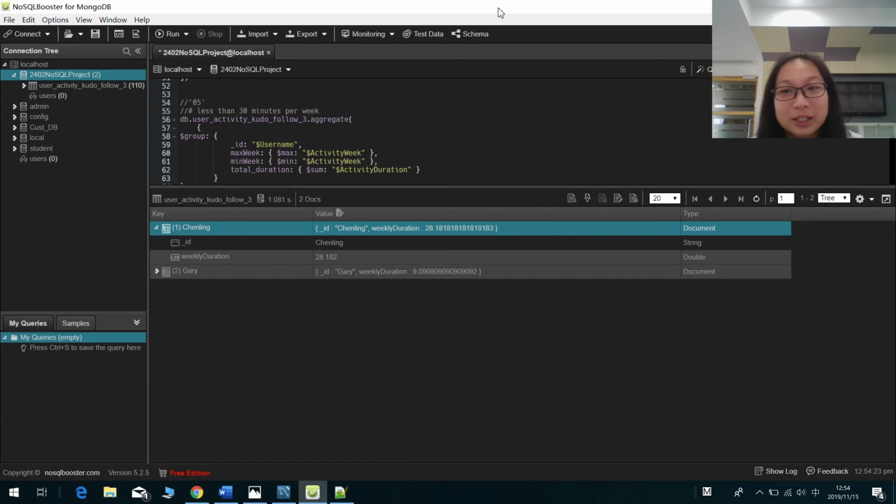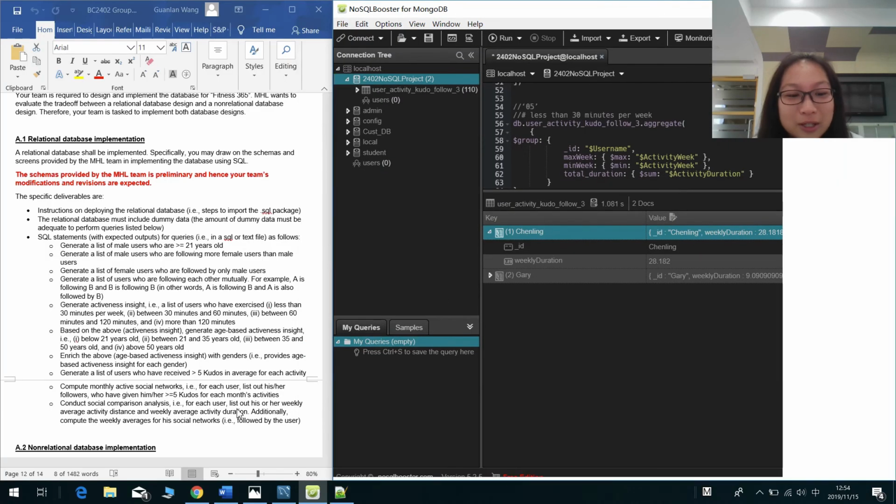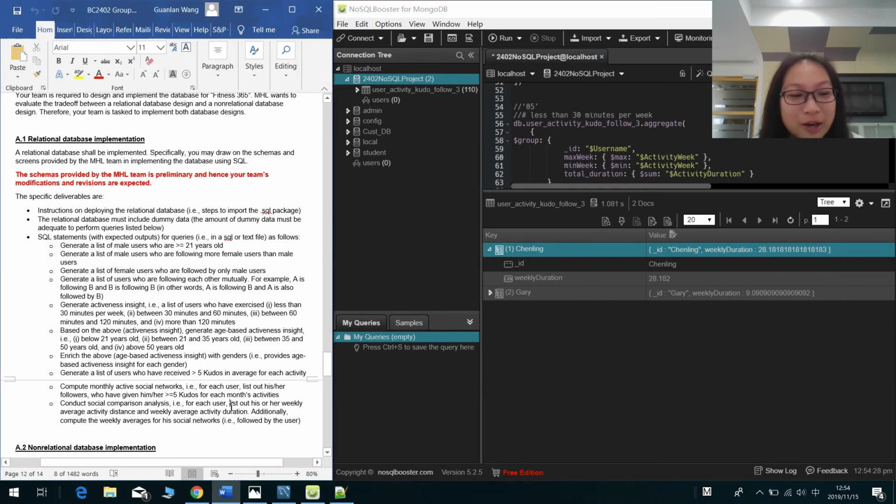Now I'll move on to question 10. Question 10 wants us to list out a user's weekly average activity distance and weekly average activity duration, and also compute the weekly averages for his social networks.